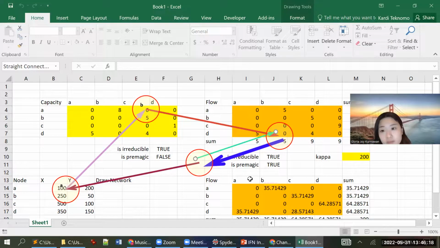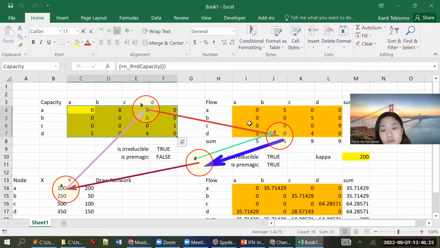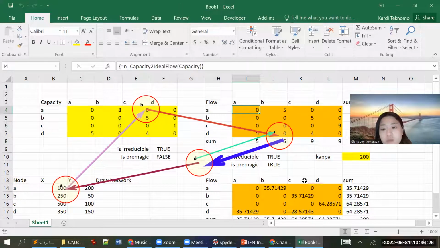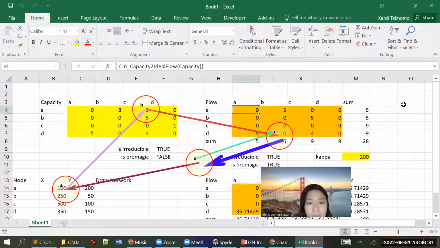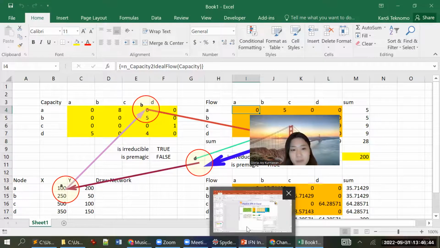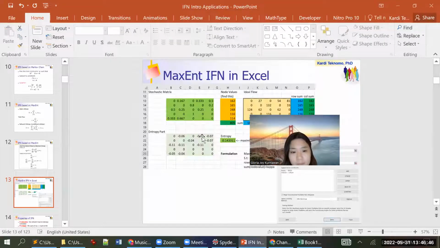So at least this is how you get from any capacity matrix to ideal flow matrix. And of course, if you divide the flow by the capacity, you will get congestion up to the scale. So you don't need to use the solver because there is add-ins already, so you can create on your own. Clear?